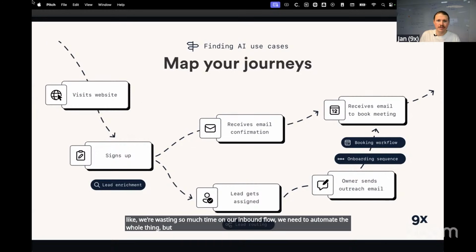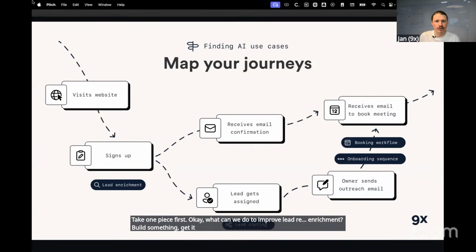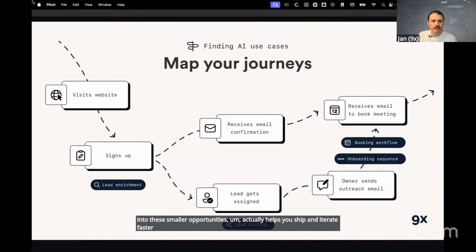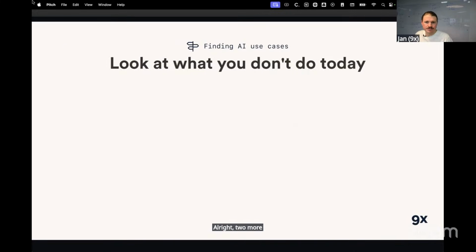But you'd make a massive project if you start chipping away at lead enrichment, lead routing, onboarding sequence, booking workflow, all at the same time. Take one piece first. Okay, what can we do to improve lead enrichment? Build something, get it out, get it up and running before moving on to the next one. So also splitting it out into these smaller opportunities actually helps you ship and iterate faster. And nothing feels better than shipped. Exactly. All right, two more, which are more AI focused.